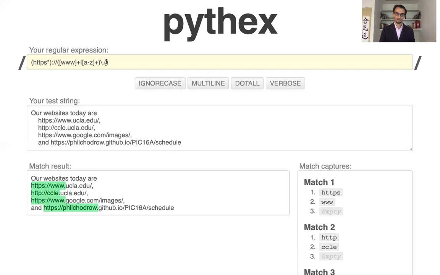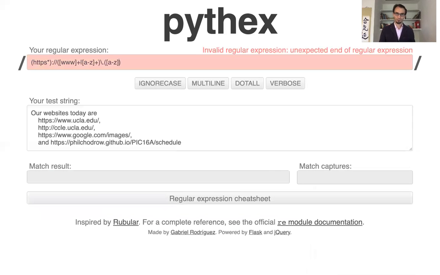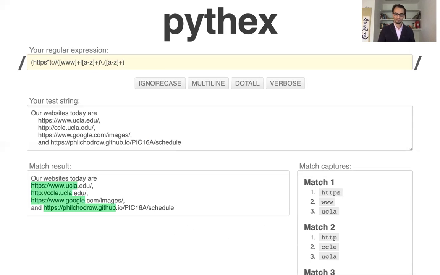Okay, so how do we do this? Well, it's not too bad. We know we have one or more characters A through Z, and that is it. We get stopped because we then encounter a period. Let's account for the period as well. Okay, so now we are all set.